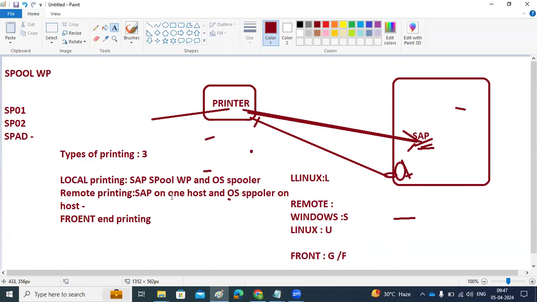So yeah, I have a doubt. Sometimes we'll be getting an ABAP runtime error of spool overflow. What is that scenario? Can you please explain?